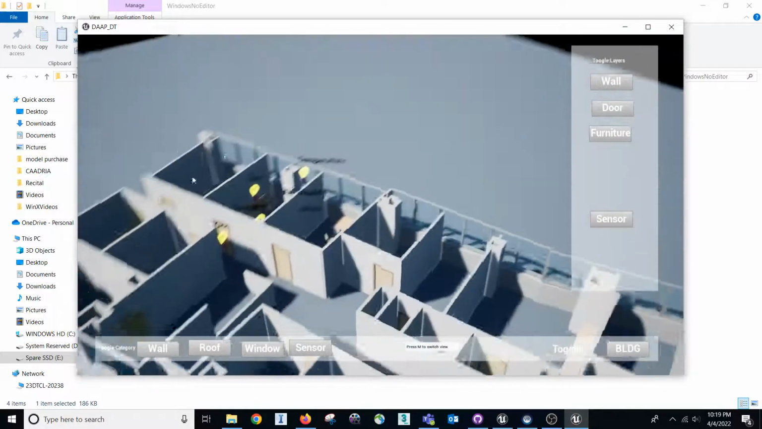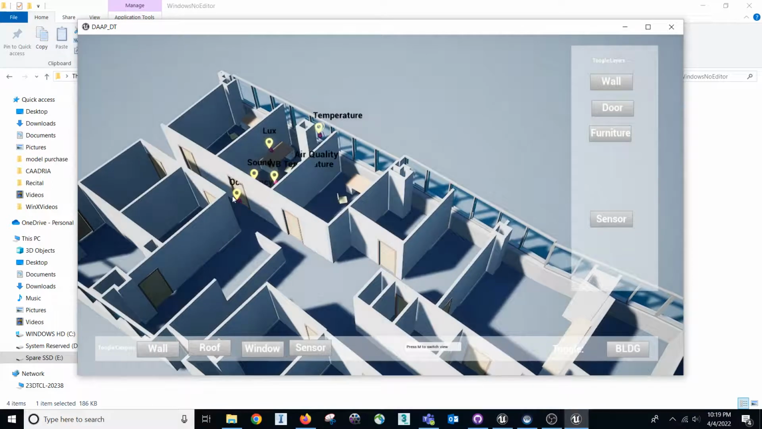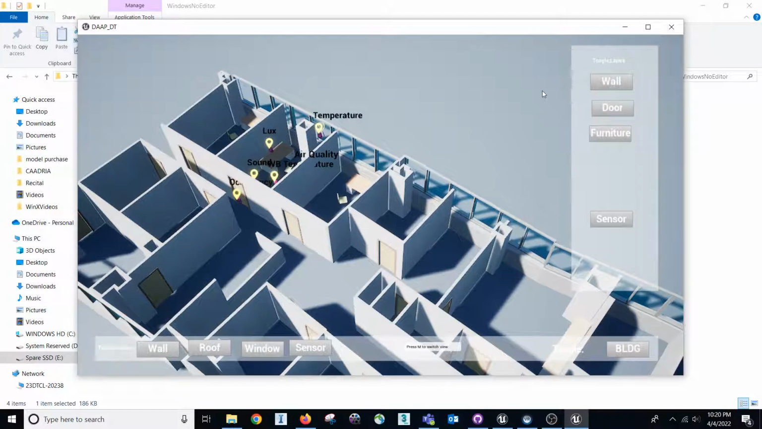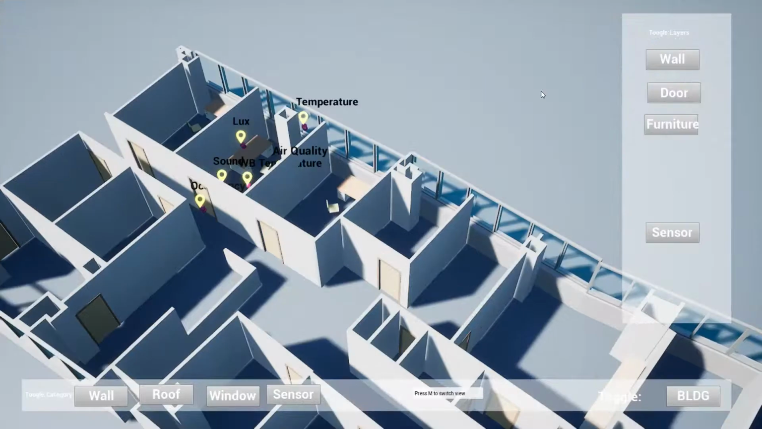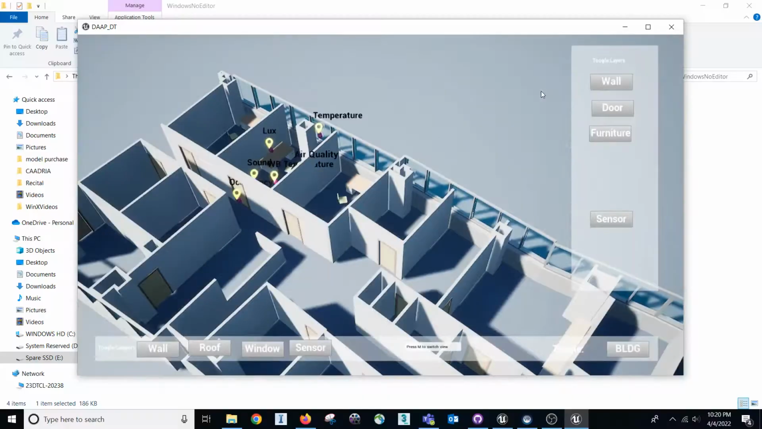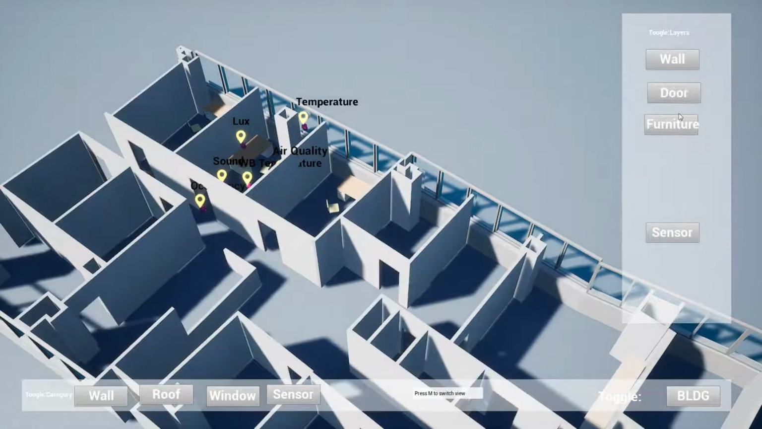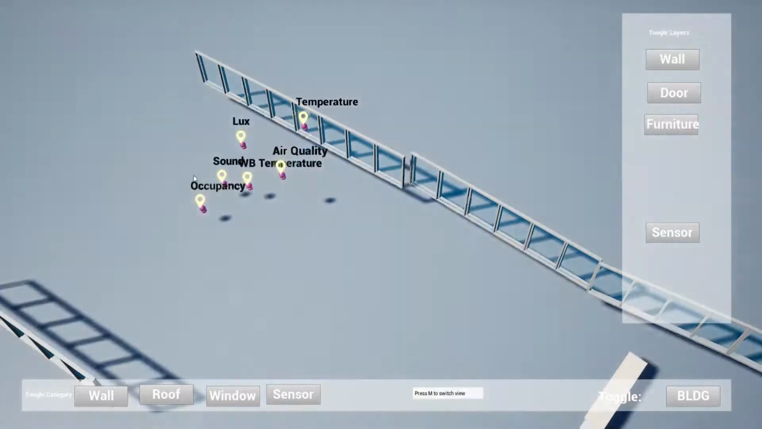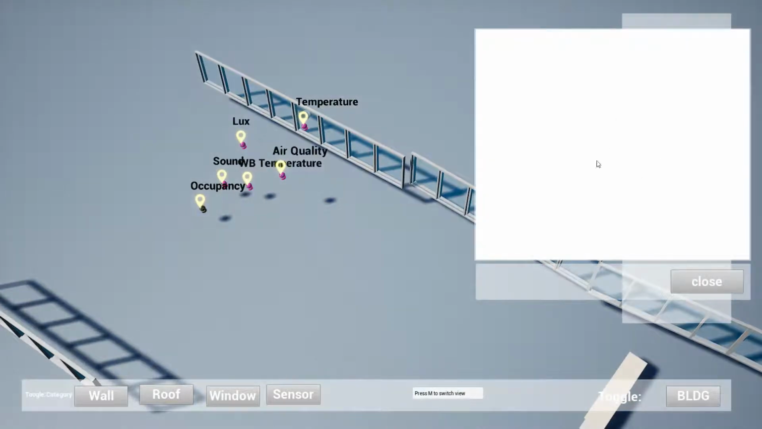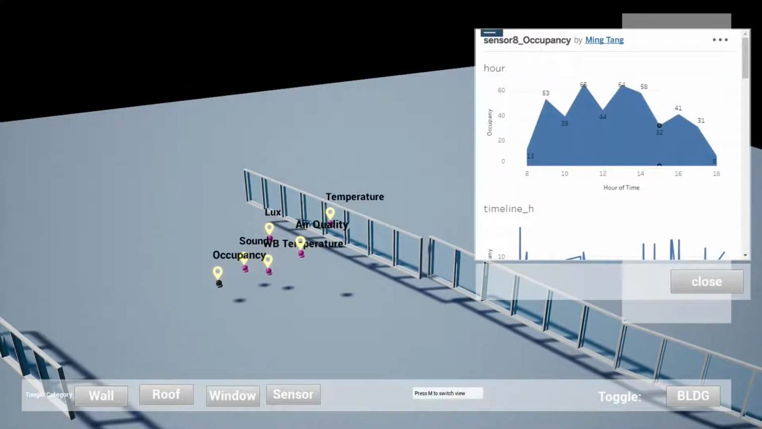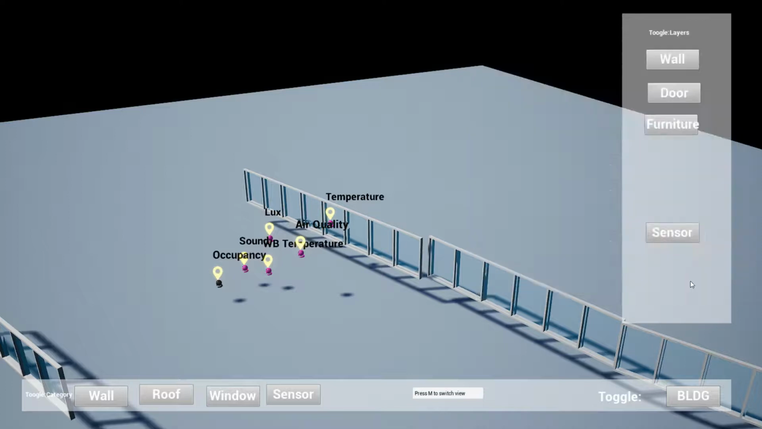Then you can see all the features. I believe you can use F11 to turn on the full screen. Maybe not. I think it's F11 or F12. Yeah, I have to check. Yeah, it's F11. So I can switch to the full screen. That's pretty nice. And also I can click wall, door, furniture, and then I can click this button. It should be able to launch the web page related to that sensor. Okay, so it's all here.